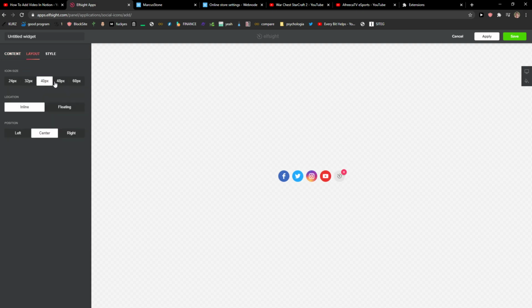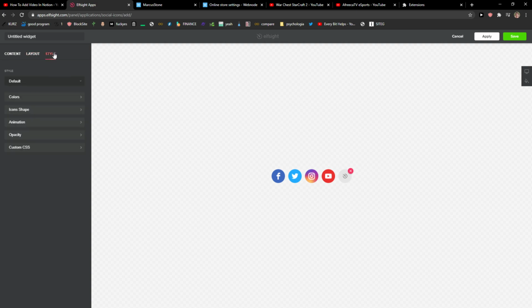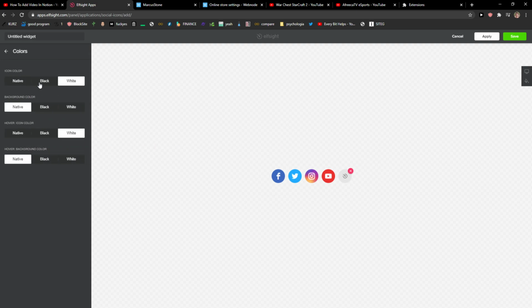And then you'll see the layout here, where you can increase the size of the icons. And then you'll also see the style here, where you can change the colors and everything. You can also change it to black or native. Really play around with it to fit your website.